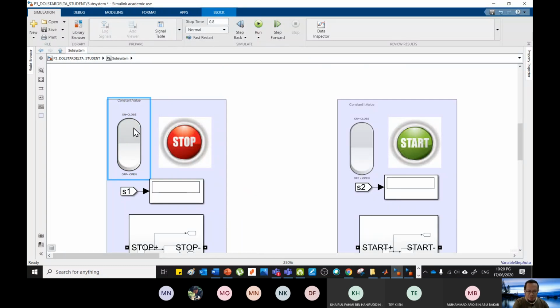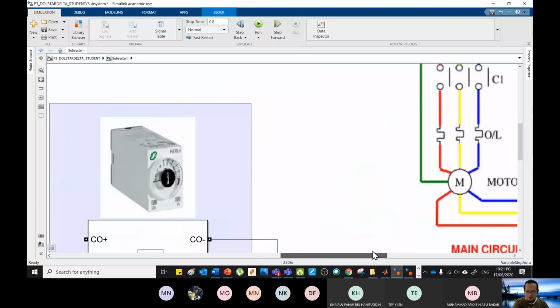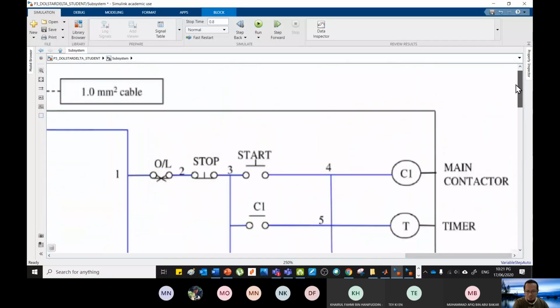Okay, so before you start, you have to make sure that all the switch on off positions, start and stop button, are equal to initial.